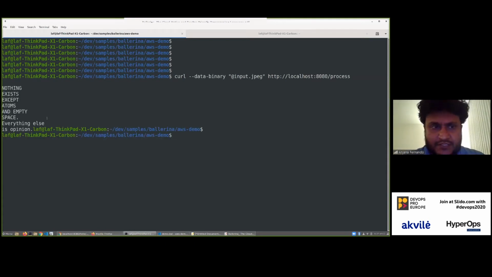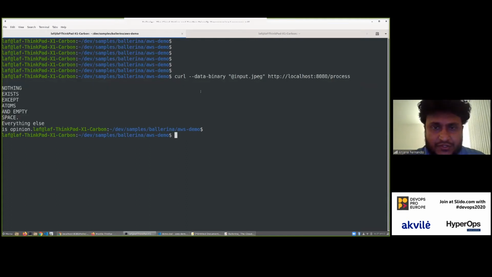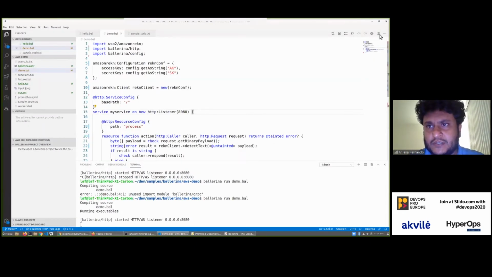Okay, so you can see we got the response back. So basically the data goes to our service, and it contacts the remote Amazon service and returns back the response.